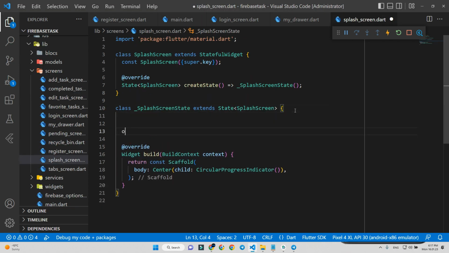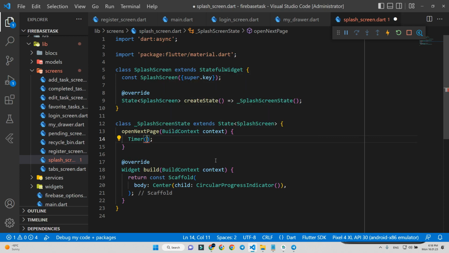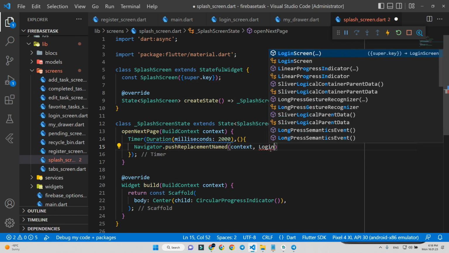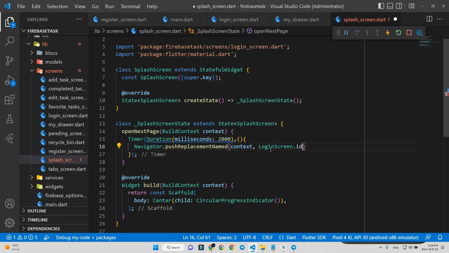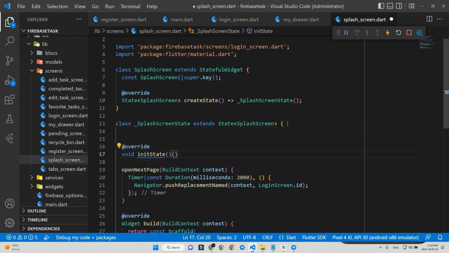So, let's continue. I create a function to control pages. At the moment, this function only navigates to login screen after 2 seconds. We must call the function. We call it here in the init state function.